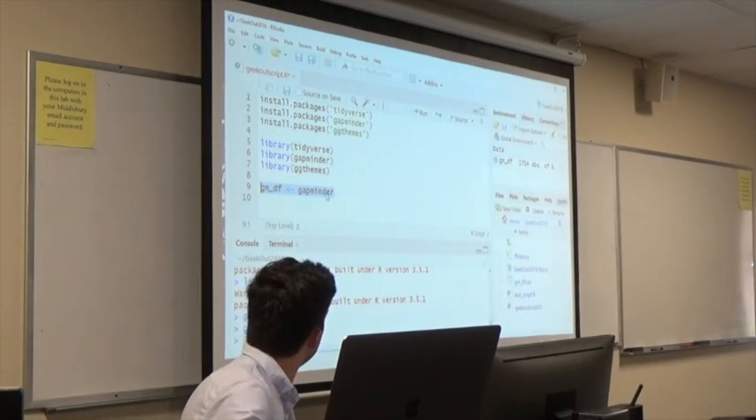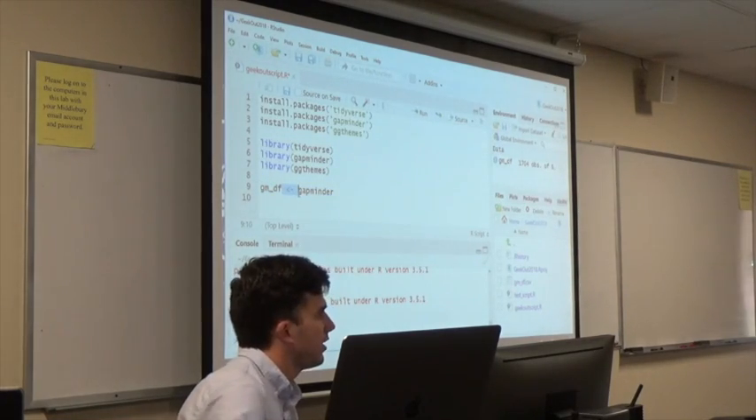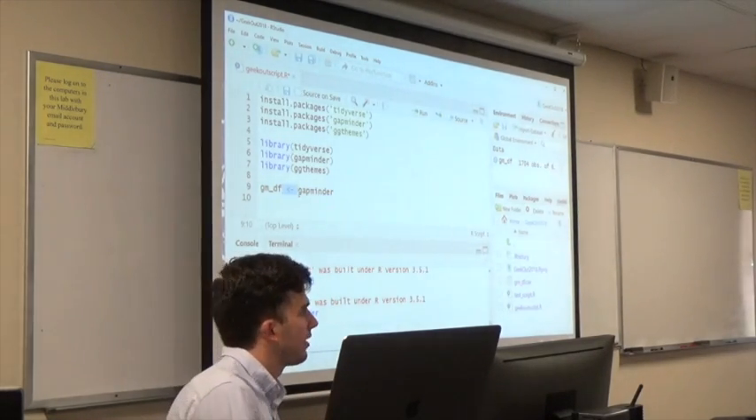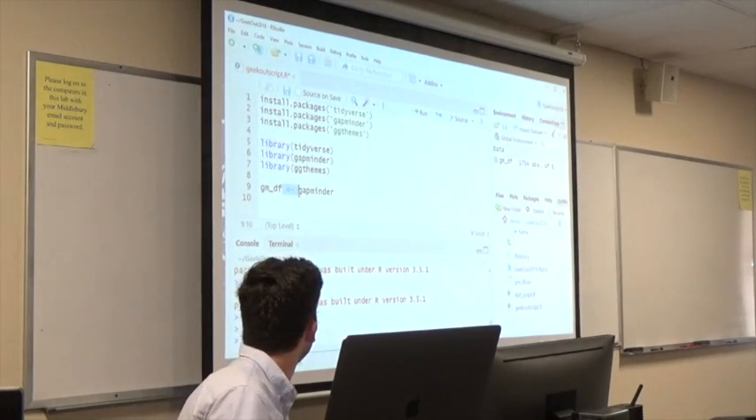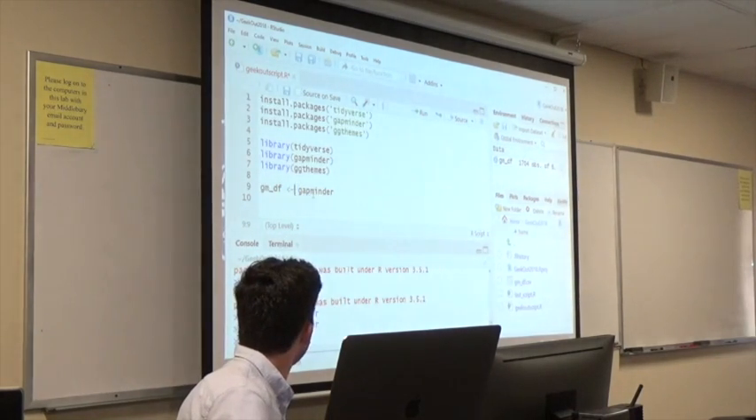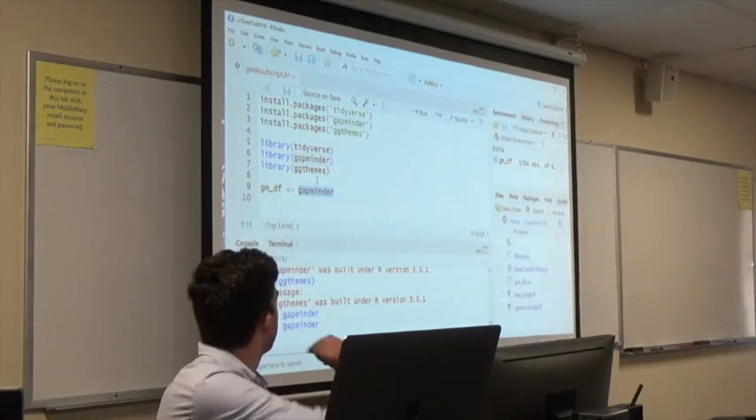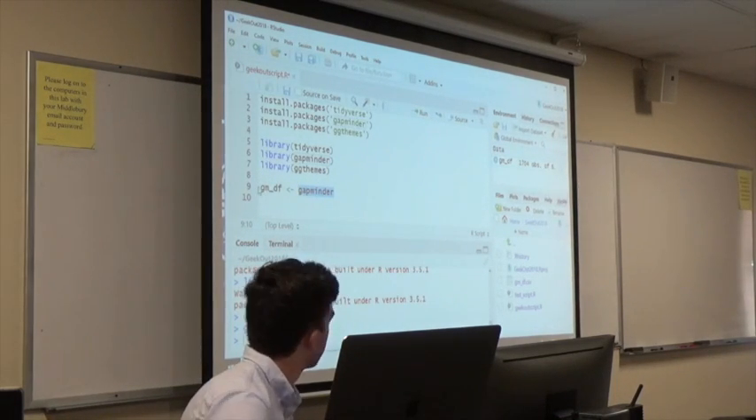So what this does is it takes the data from Gapminder. This arrow is an assignment. If you've done any other coding in Python or something, it's the same thing as one equal sign. It's an assignment, so essentially you're taking Gapminder and you're assigning it to the variable named gm_df.